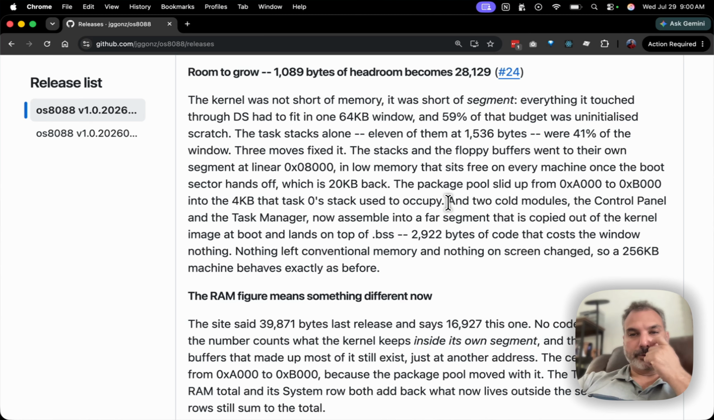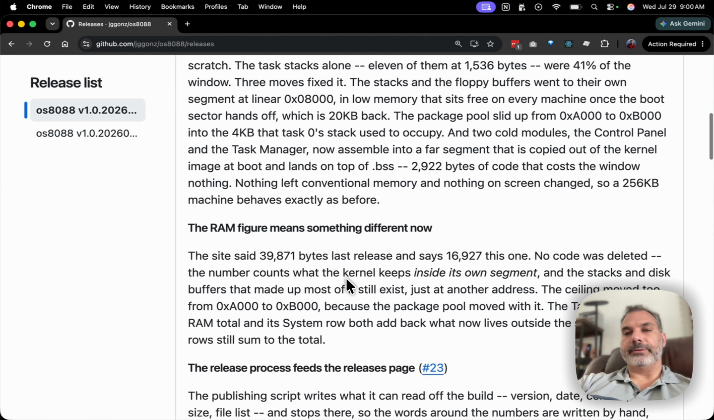Okay, so moving more stuff about the package pool. And 2 cold modules, the control panel and task manager, now assemble into a FAR segment that is copied out of the kernel image at boot and lands on top of BSS. 2.9 kilobytes of code that cost the window nothing. Nothing left conventional memory and nothing on screen changes. So a 256 kilobyte machine behaves exactly like before.